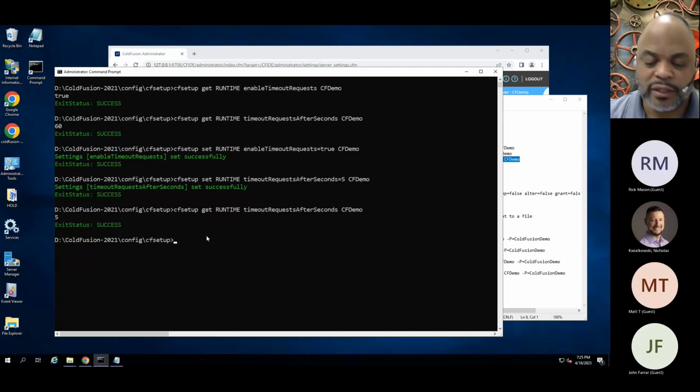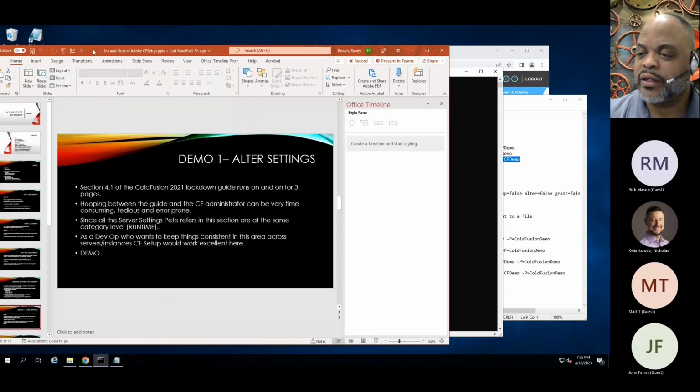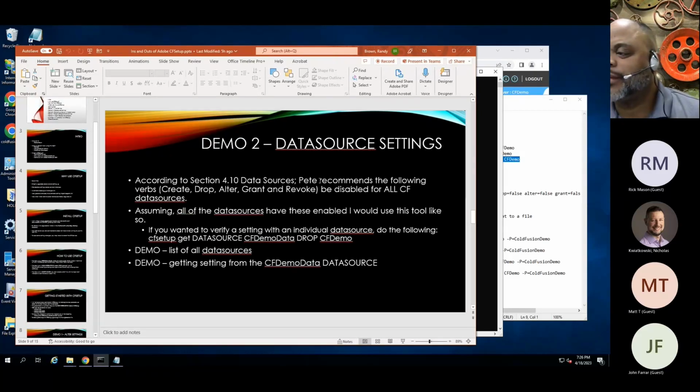I'm not going to go through all the settings because that'd be a really boring presentation. But I will just move this slide over here really quick. This really low budget PowerPoint now. So my second demo, he has a recommendation where he says all the data sources on a ColdFusion web server probably don't need create, drop, alter, grant, revoke, and disable for all CF data sources. Okay, yeah, I agree with that. You're right, because why would you need that coming from your ColdFusion server? And if you do, then you can enable it for the ones that need to be there.